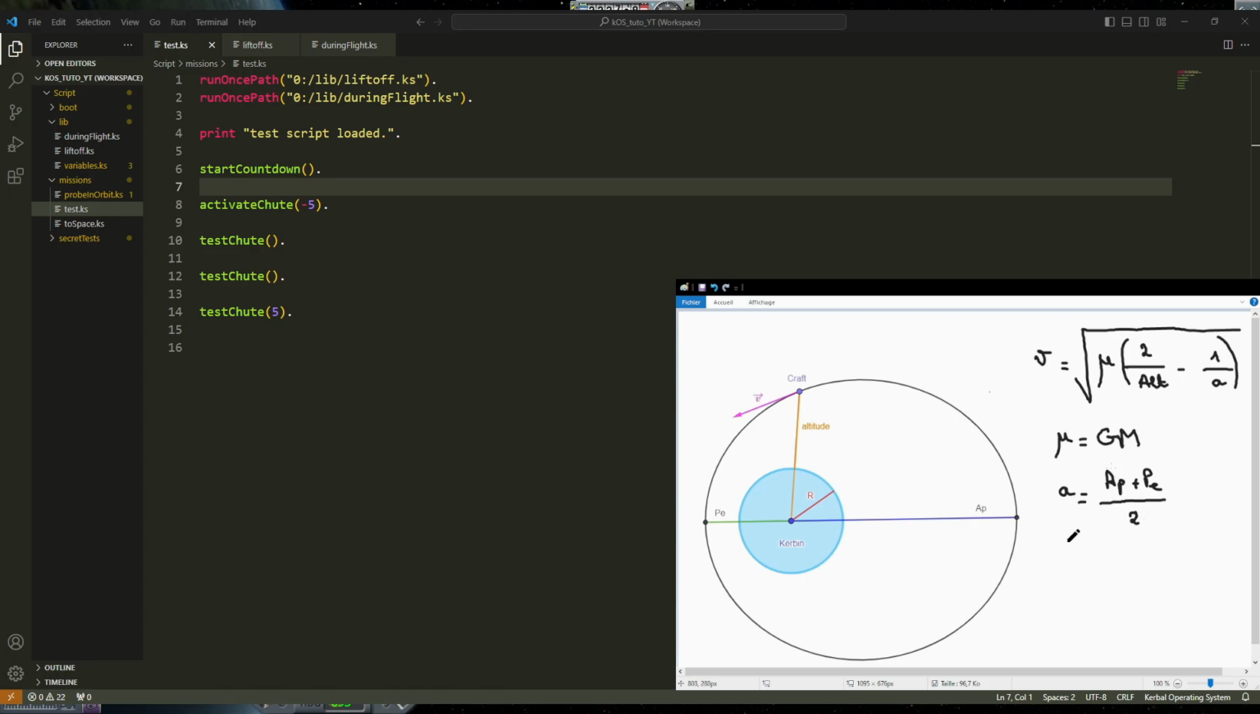In KSP, the value of the apoapsis is not exactly the real value of the apoapsis. This apoapsis here is equal to the radius plus the length from the surface of Kerbin to that point. And for KSP, this is the apoapsis. So if I want to use that formula in KSP, I have to add the radius and the apoapsis.